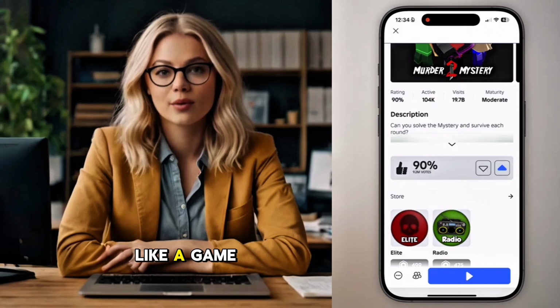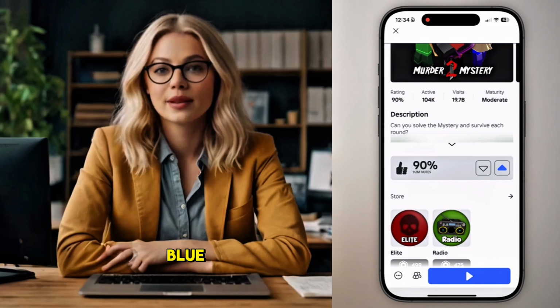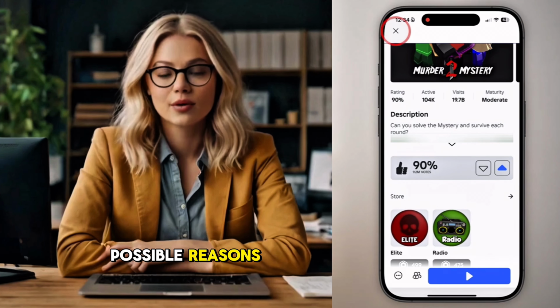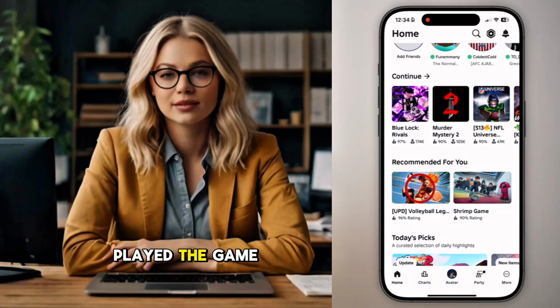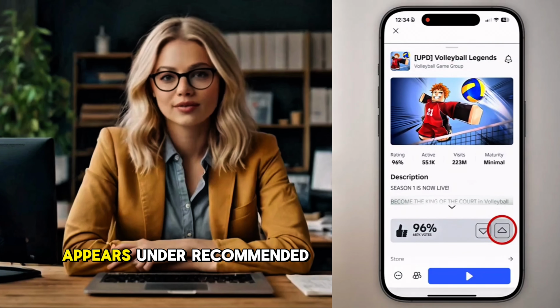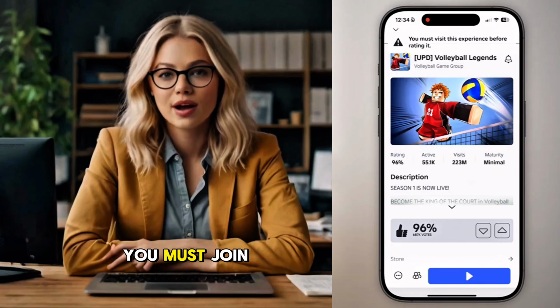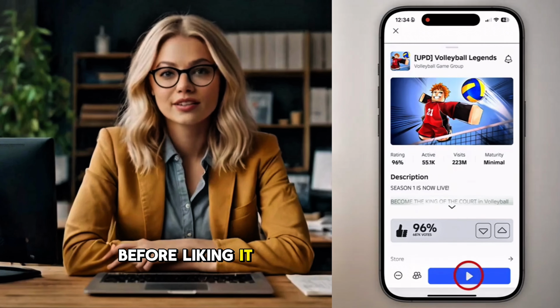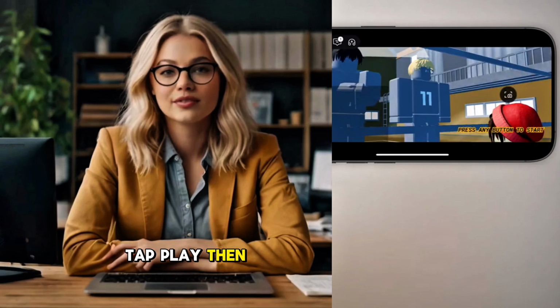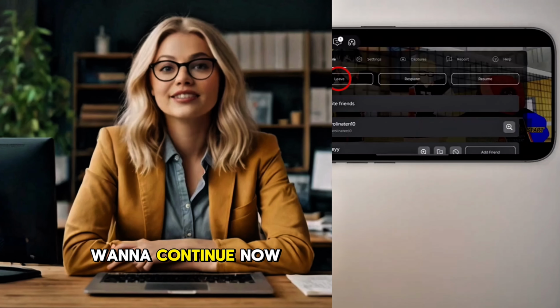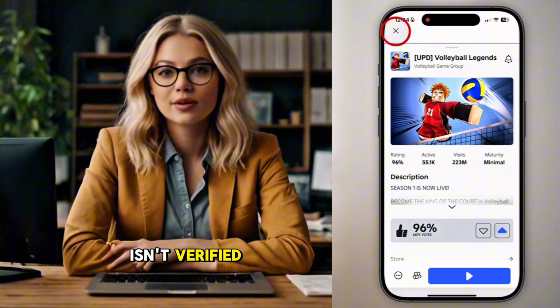Why can't I like a game? If the like button doesn't turn blue, here are 2 possible reasons. 1. You haven't played the game yet. If the game appears under recommended for you, you must join the experience first before liking it. Tap play, then immediately leave if you don't want to continue. Now go back and tap the like button. It should work.